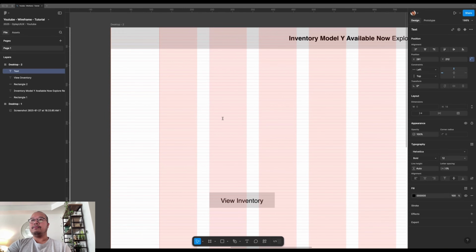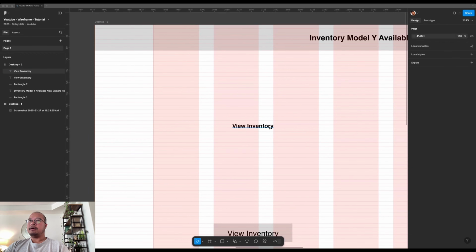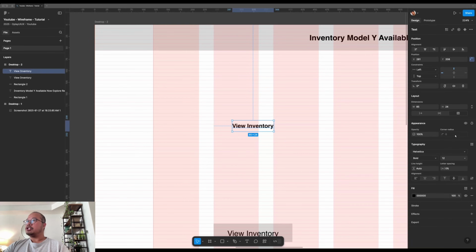You're going to hit T. We're going to now press on your screen and type in view inventory. So now we've typed in view inventory. Let's change this to 14 just to make it closer to our copy that's beside it. Double click, and now everything hugs perfectly.